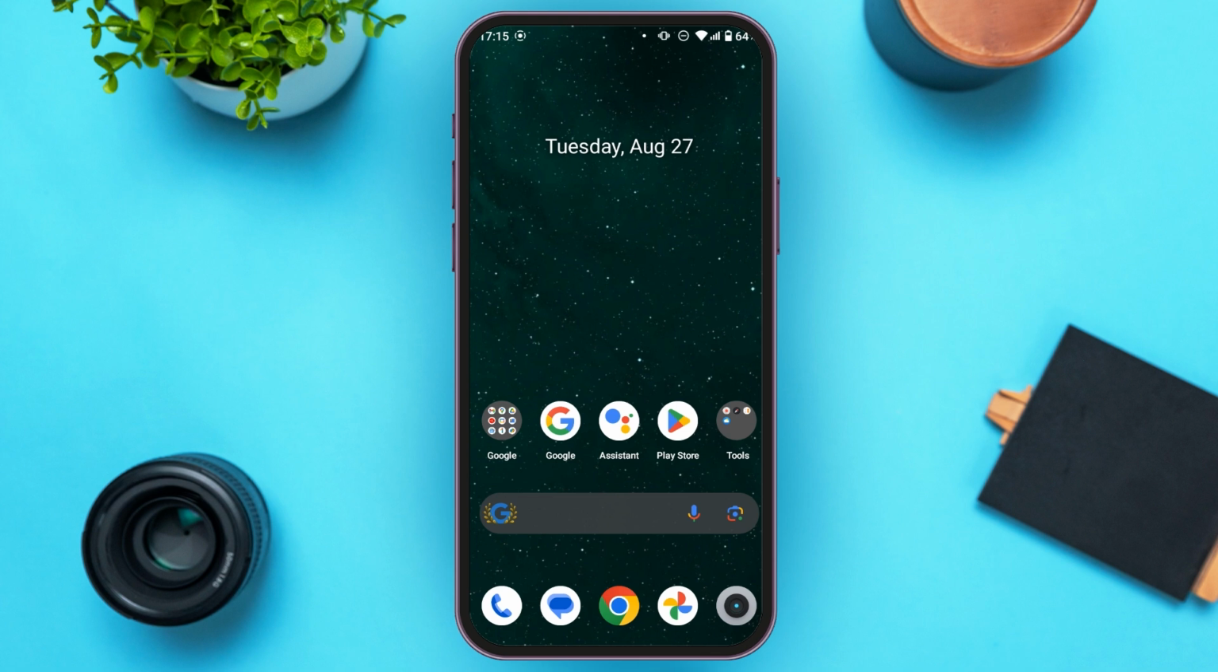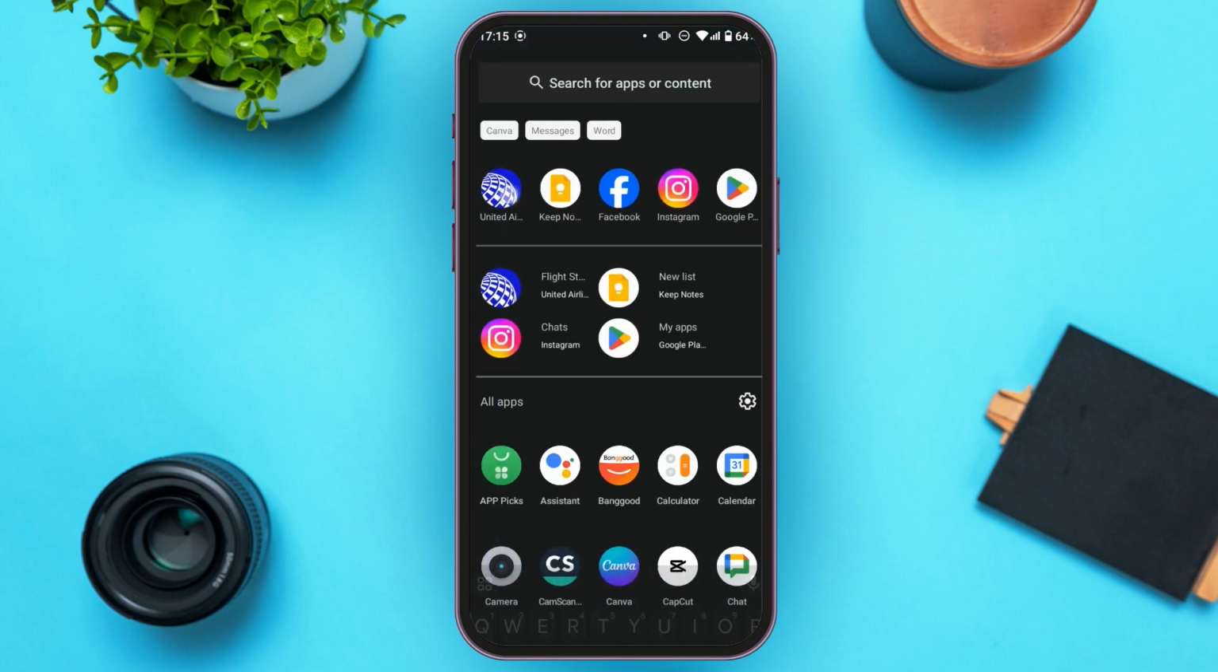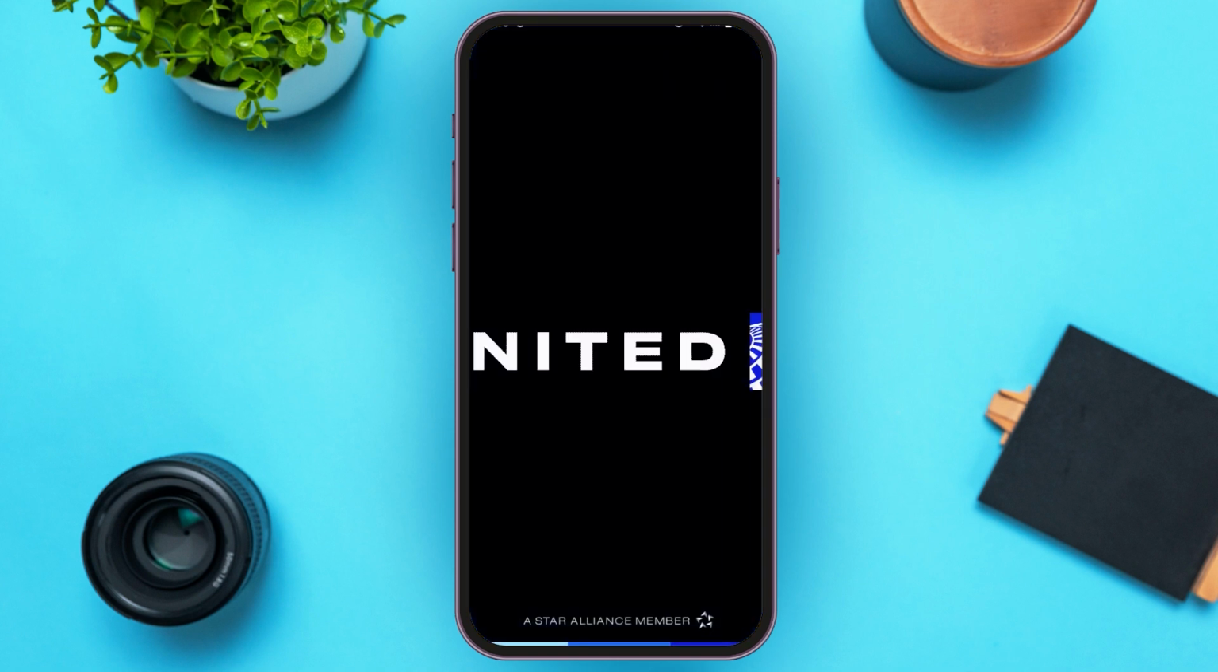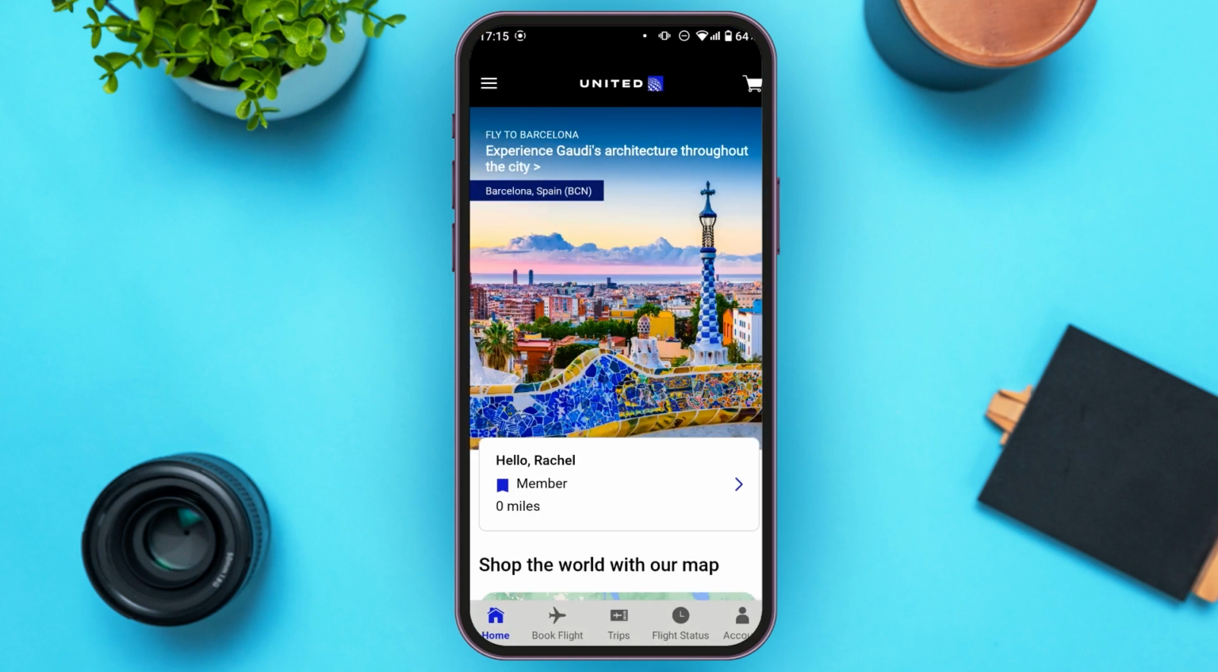So first of all, launch the United Airlines application. Wait for it to load. You can see over here United Airlines is opened. Now in order to change your nationality, you'll have to go to your account. Tap on the account icon that you can see at the bottom right corner.